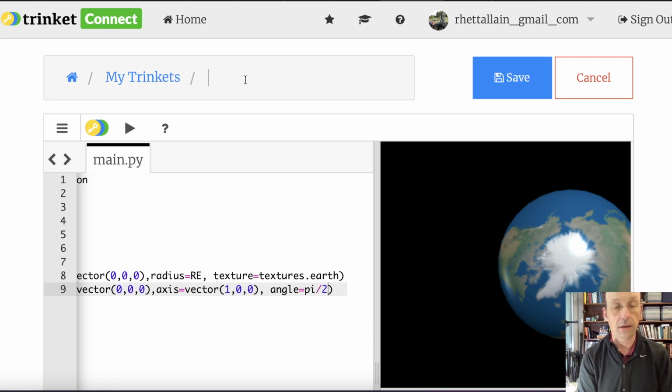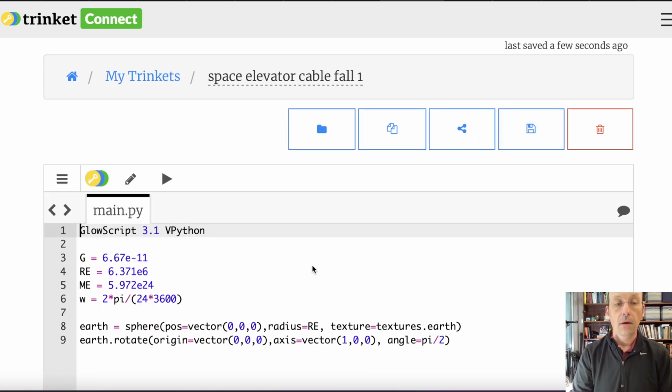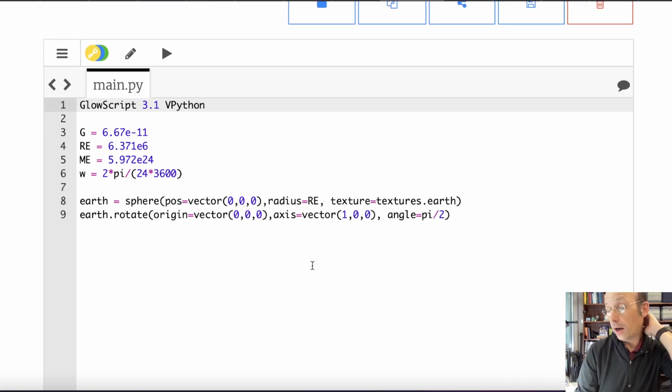Let's call this Space Elevator 1 cable fall 1. Okay, so there I have my Earth. I'm ready to rotate it.